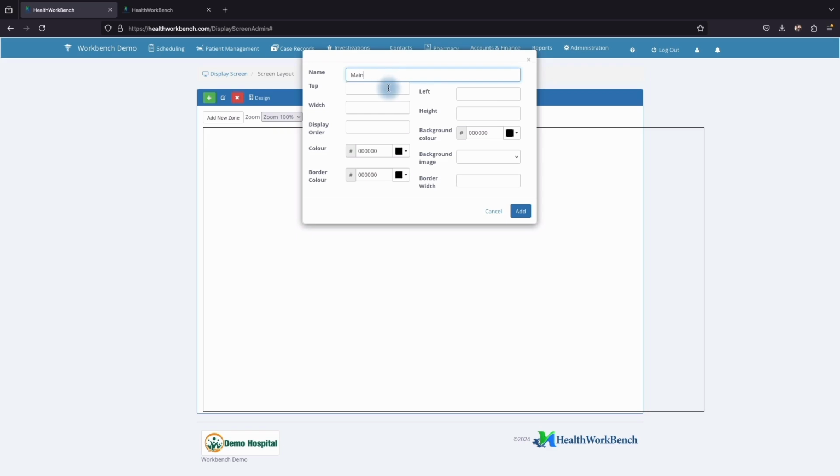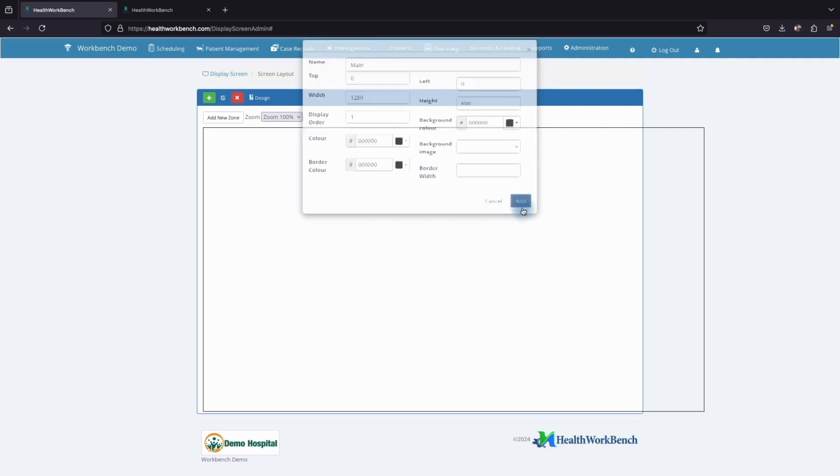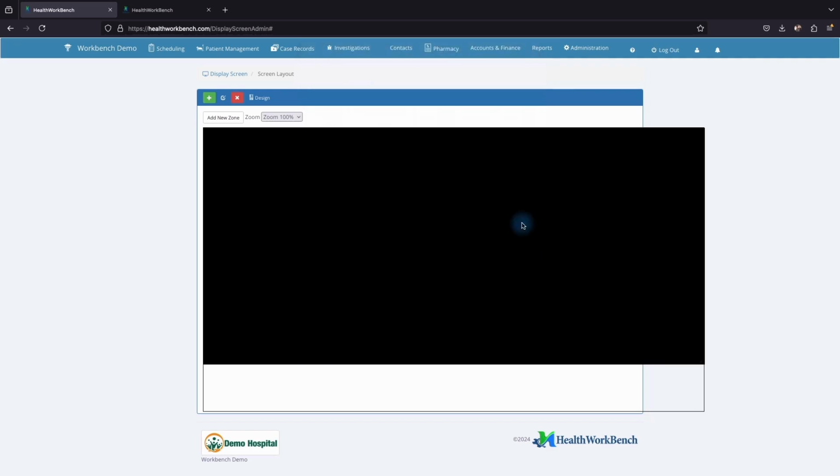For top, because we want the screen to start from the top, we'll simply put 0. For left, we'll put 0. For the width, we put the width of the screen, which is 1280. For the height, because the screen height is 720, we will use 600 because I want to use the remaining 120 for another zone. Display order, 1, and then the background color and others. I will leave those ones and then I'll add. This is the first segment of our screen.